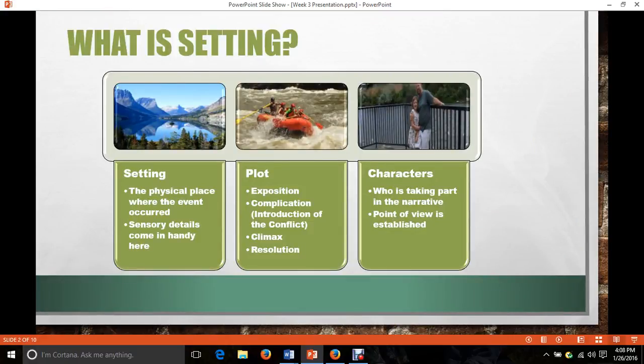So setting basically is the physical place and time where and when an event occurs in a work of fiction or in a work of literature. This is often where we see a lot of sensory details included. Sensory details are the things that we experience with our five senses.